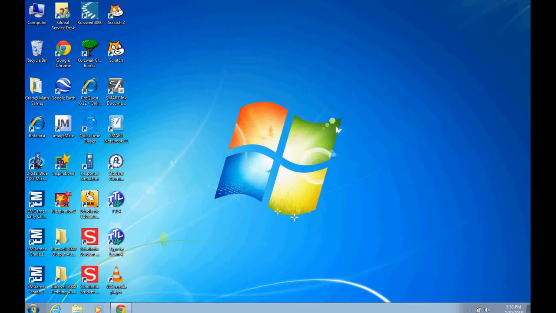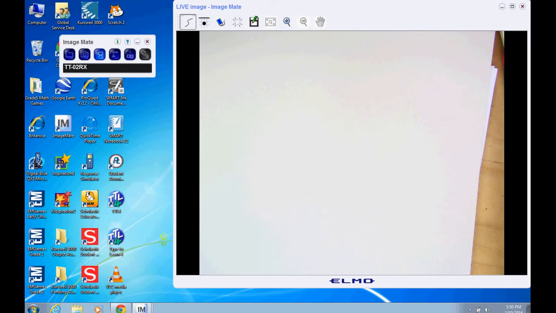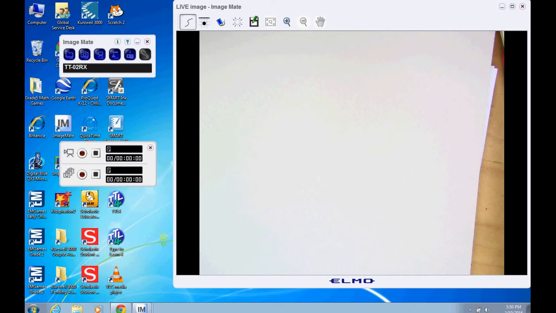So first of all, let's get into ImageMate. We'll just open up the software. But we want to record a video underneath the document camera. So we'll just click that, open that up.